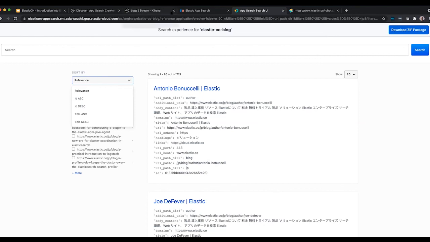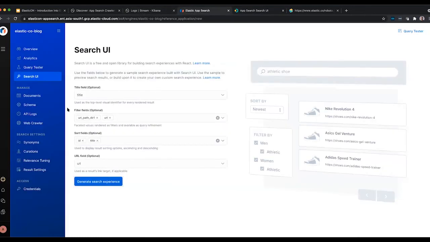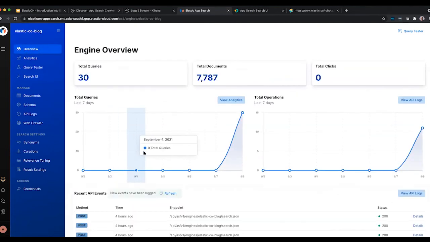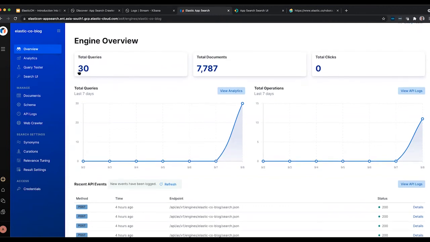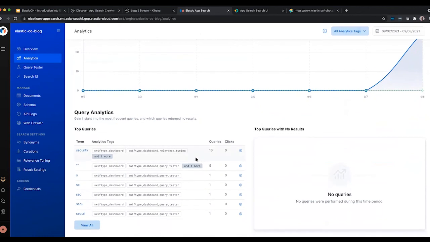If I go back to my Elastic App Search and look at the overview, you would see that things have changed a little bit. We are seeing a lot more queries. If I want detailed analytics, I can go down further and see analytics about top queries, whether there are any clicks which happened post those queries, and so on. So this would help our users to refine their search experiences further.